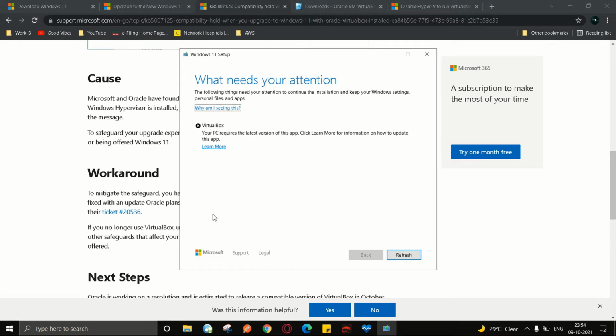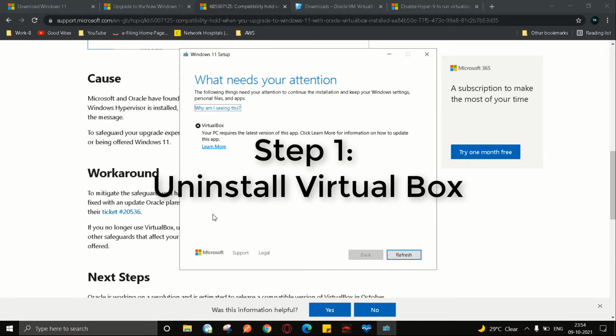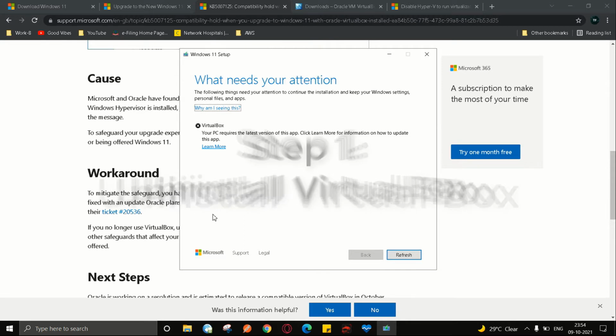So the step that you need to take next will depend upon the software that you have right now. First of all, if it is a software like VirtualBox, which you might not need in everyday use, then you can just uninstall the application and then try to refresh it and it will start working. So this would be the simpler option. Just uninstall the application that is stopping you from upgrading your system, and when you uninstall it, you will be able to continue with the process.